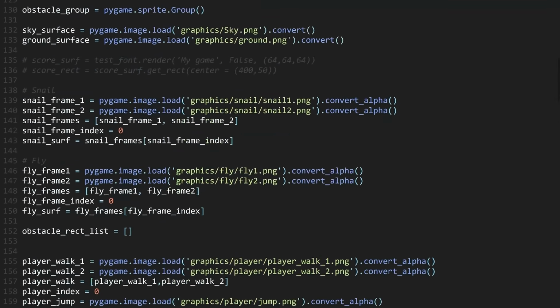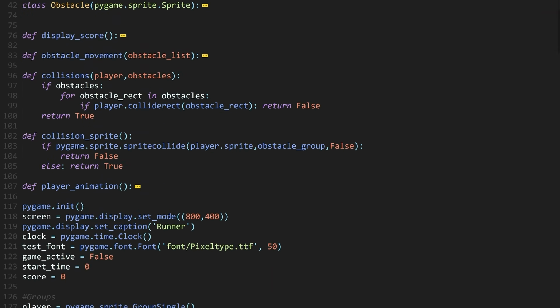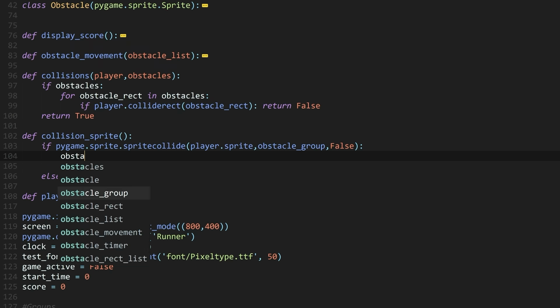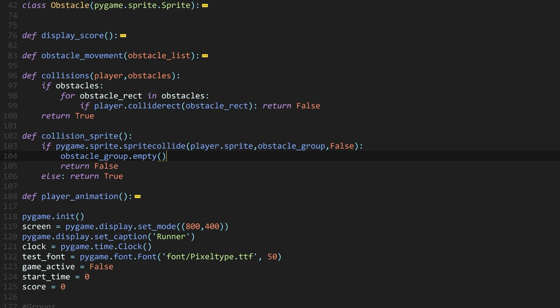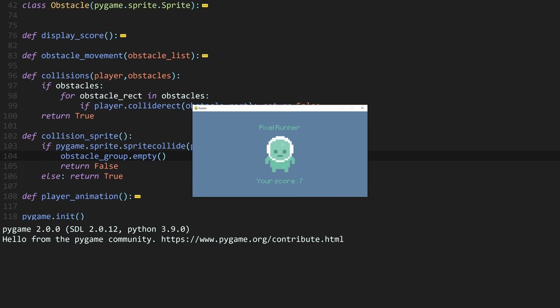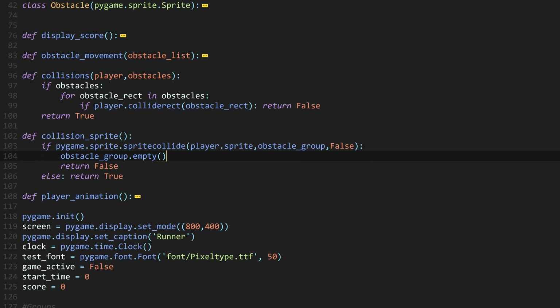So whenever, let me go all the way up again. Whenever this collision sprite triggers, we want to delete all of the sprites inside of our obstacle group. And this is very easy to achieve, because all we need to do is to get the obstacle group and empty it. And now if I run all of this, this should be working pretty well. So now if I collide with a fly, the game stops, and now it starts again with no sprites in there. And well, this is working pretty well. Cool. So now we have our game working again.